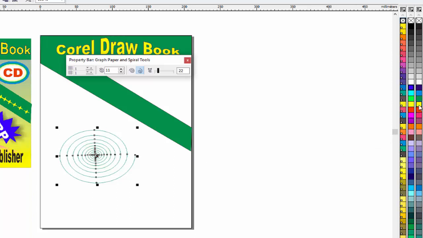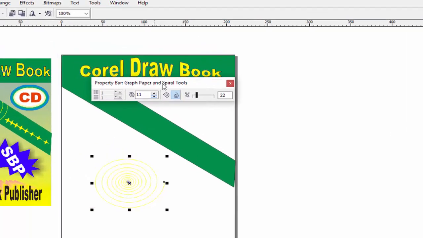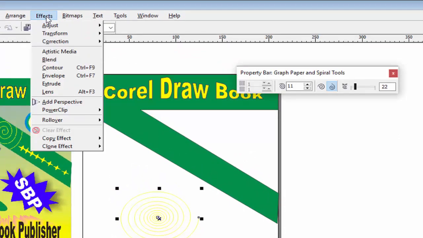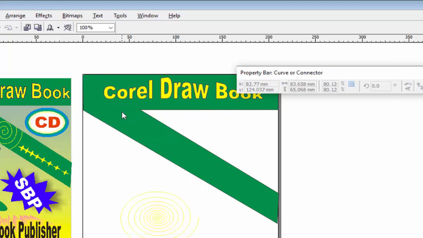See, like this. If you want to put this spiral object, which we just created, in this rectangle, you can use another important option. Go to Effects and use the PowerClip option, Place Inside. This option is used to put one object inside another object.